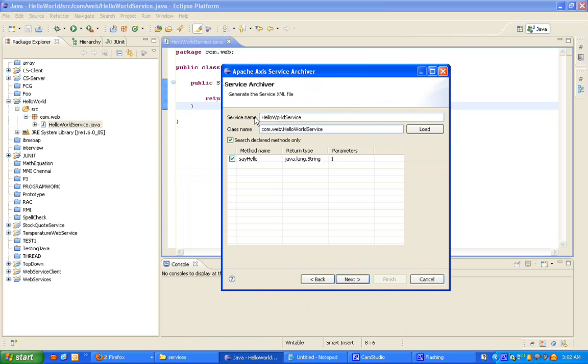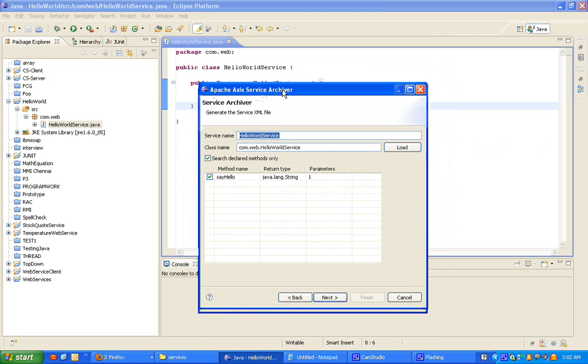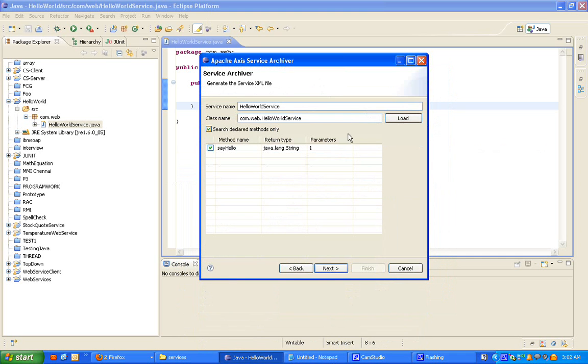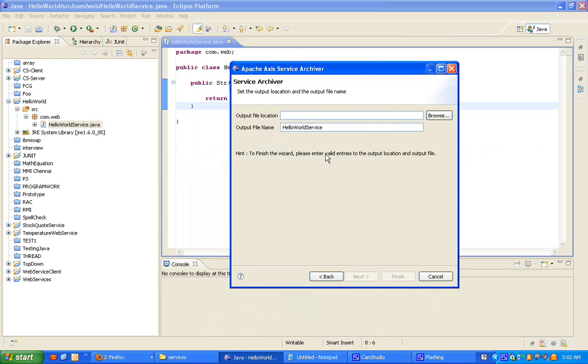Give a service name like HelloWorldService, and the class name com.web.HelloWorldService, whatever we have written. Then you can click load. If you click load, it will load all the public methods in that web service. We have sayHello here, the return type is string, and there is only one parameter. Then click next, and then the output file name. You can give HelloWorldService.